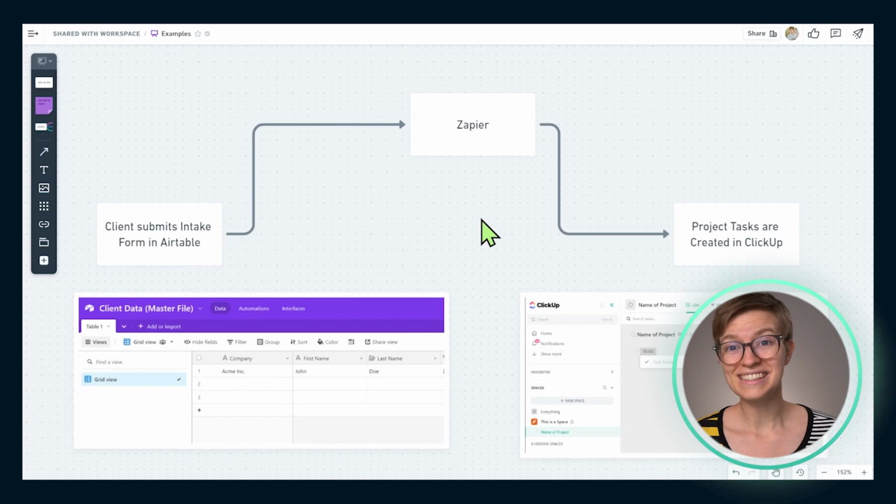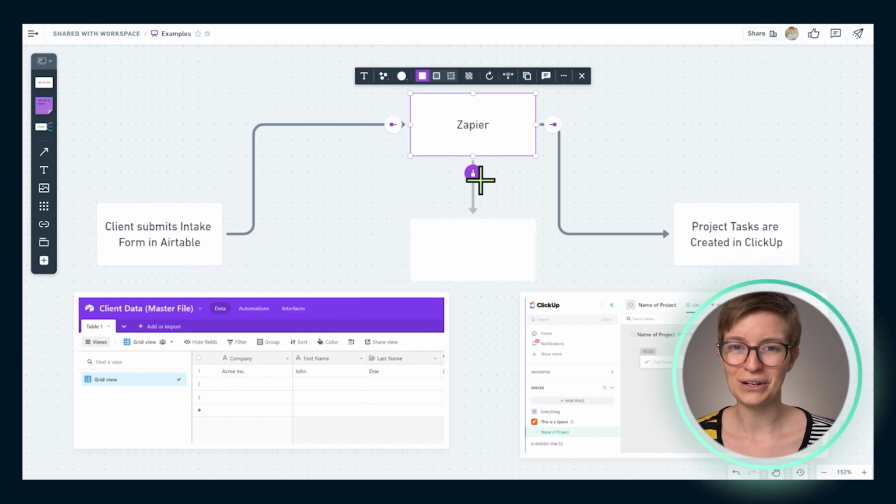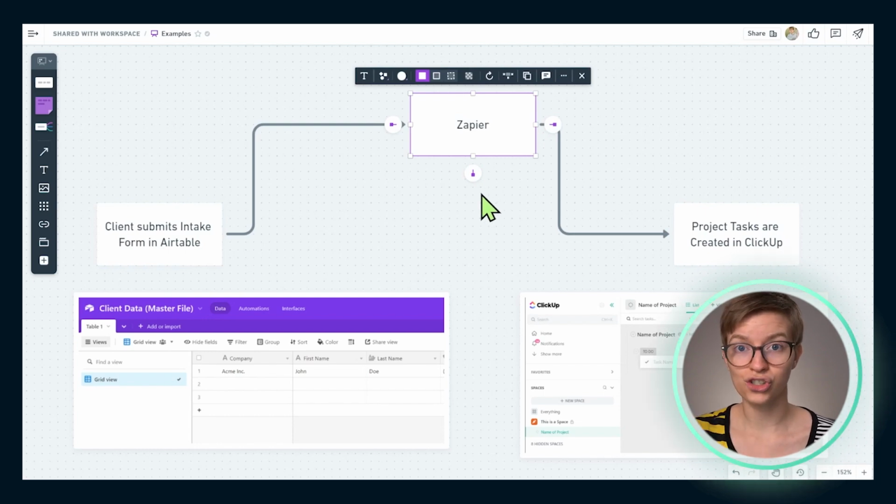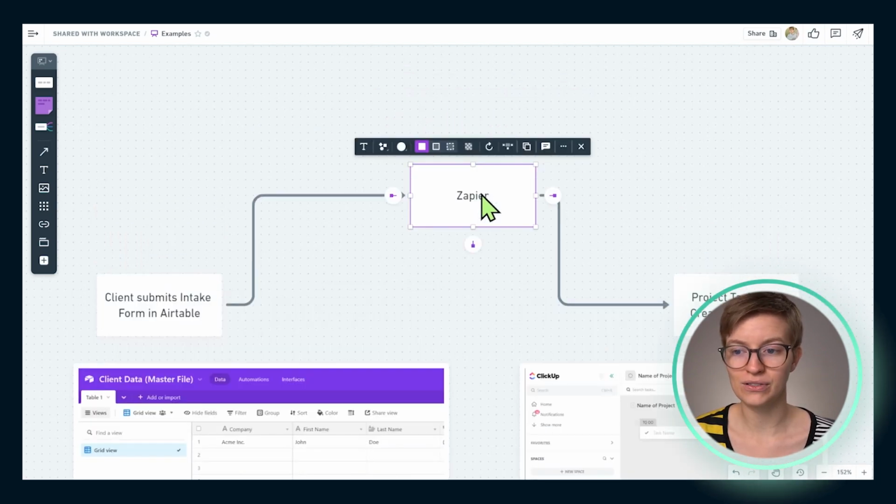Now, as simple as it is to just say Zapier as the connector here, this isn't quite as concrete as I might like, so I'm actually going to break this down into smaller chunks so we can know exactly how Zapier is going to be our middleman.